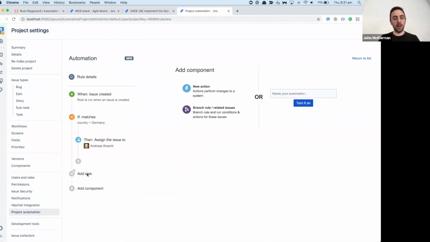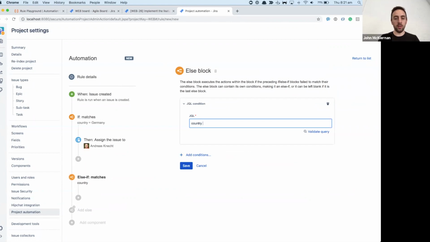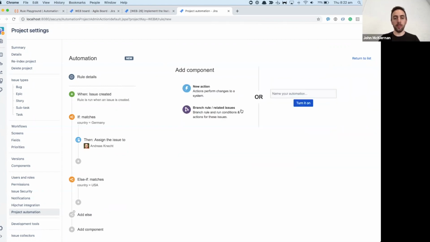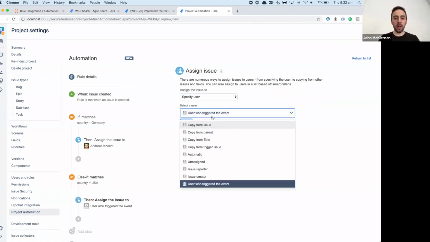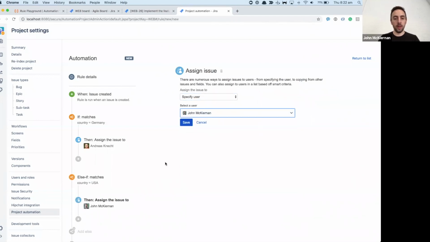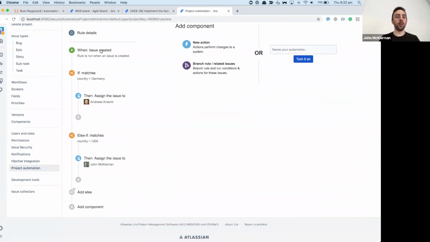Next, I can add an else over here, and once again add a condition to this to check if the country is America, for example. And we can add a further action to this branch now to assign those issues to John. So let's just have a quick look again in the sidebar to see what's happening here. So an issue is created. If the country matches Germany, we assign it to myself. Otherwise, if it matches America, it's assigned to John.